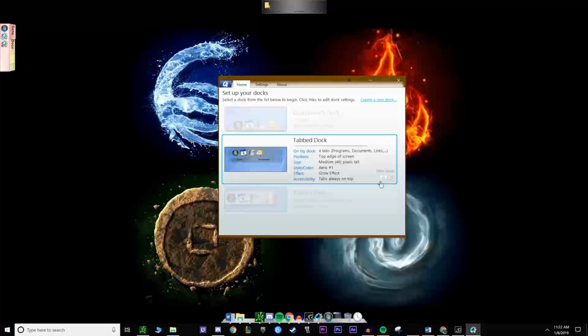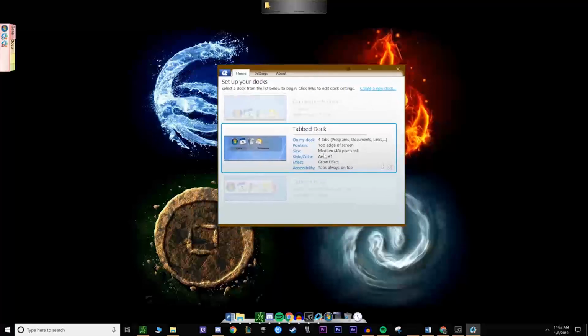And then right here on the actual settings tab, you can just hide stuff. So if I want to hide that dock, I can just click hide. And if I want it again, I can restore it. So it's pretty easy to go through that.